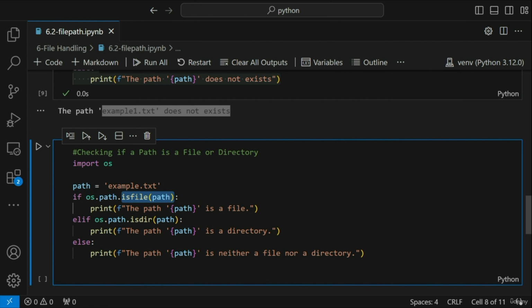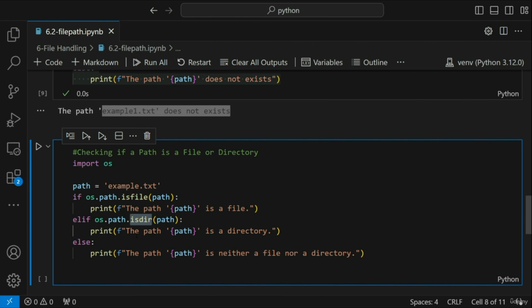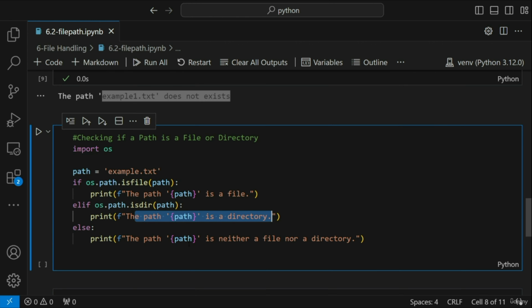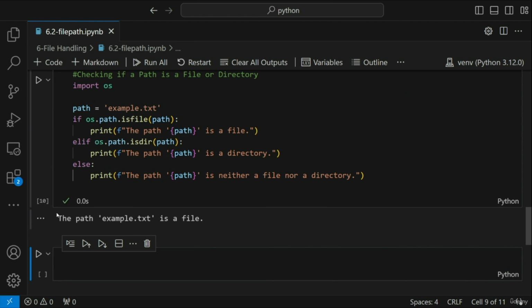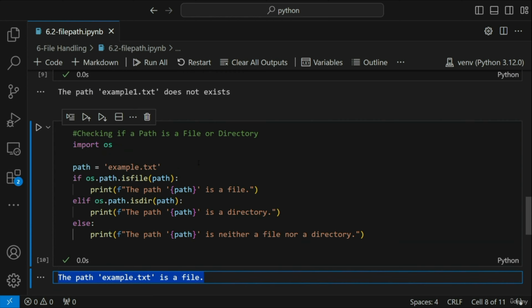So isfile is going to check whether this path is a file. If it is a file, then it is going to say it is a file. If this path is a directory, for that I have the isdir function, then it will say that this path is a directory. Else this path is neither a file nor a directory. If I go ahead and execute it, it shows the path example.txt is a file. This is how things are working, and this particular path is a file because example.txt is a file.